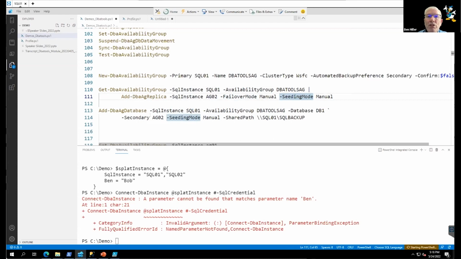Then I have the ability to add a DBA AG database, the SQL instance of which I'm going to add it to. Obviously, it would need to be the primary. Availability group is here. Database is this database. And secondary is where I'm going to put secondary, manual seeding, my shared path here. And guess what? It will actually back up my database and put it over on the other side with this secondary. And it will make me have a real availability group with the database in there instead of just adding it to the primary and then having you have to do that for yourself.